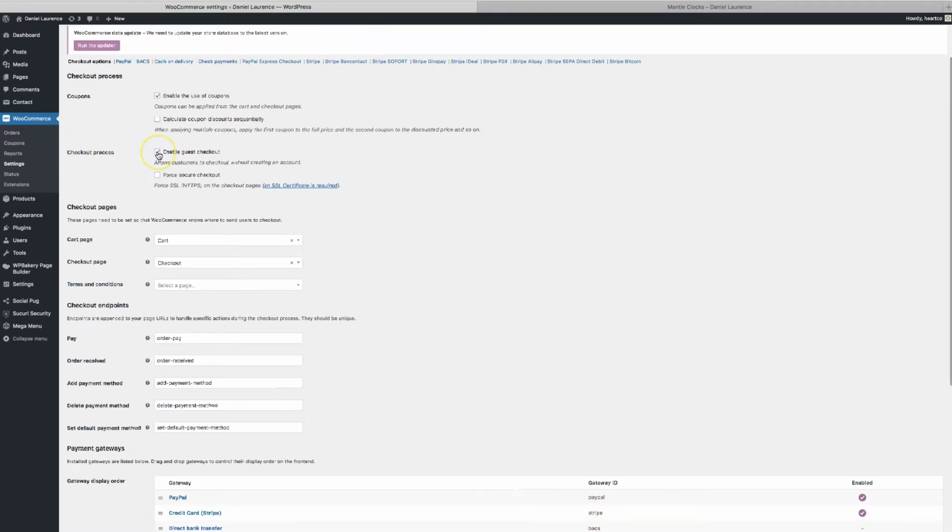Checkout process, enable guest checkout. This means a customer does not need to set up an account. It means they can check out just as they are, and they will have no access to that order information once the order has been placed. Instead, they'll be sent an email and that's it. By unticking it, it forces them to sign up with an account.